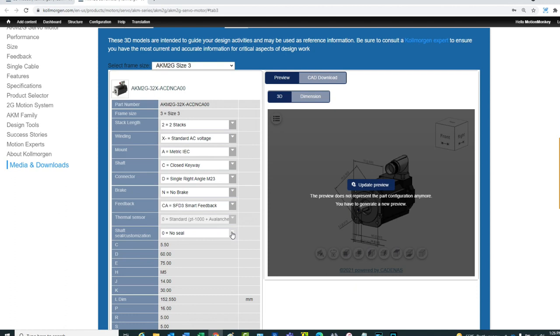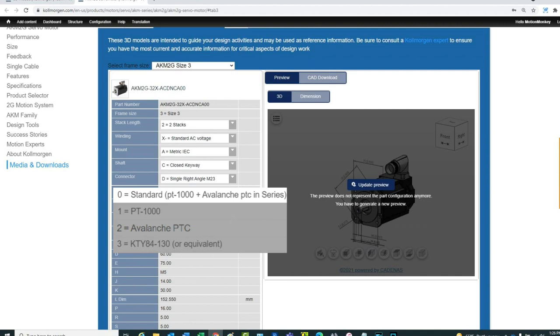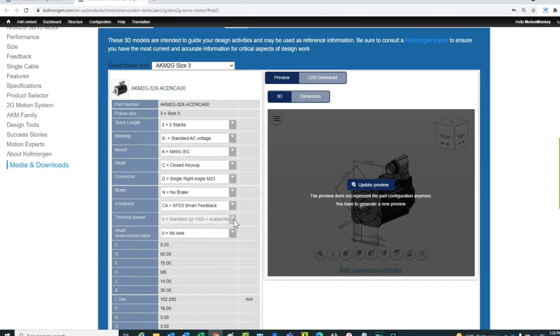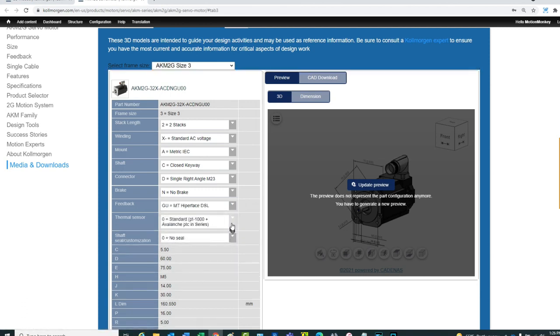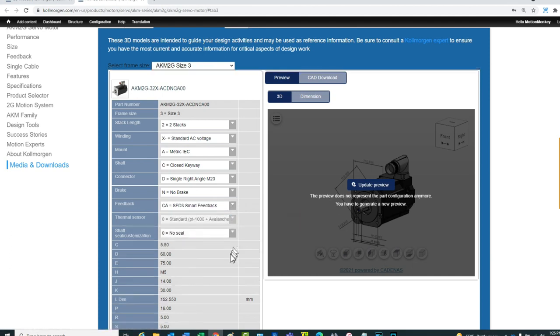It should be noted that depending on the selected items, other selections will not be available. For example, the only thermal sensor available with the SFD3 is the standard Avalanche PTC, while other selections are available with Hyperface DSL feedback. Also, not all the items selected will have an impact on the drawing since they may be internal to the motor.